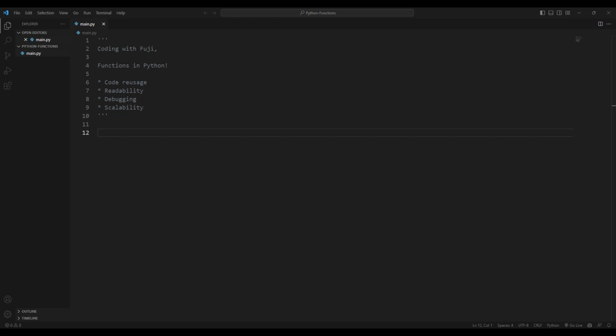Now, what is a function? A function is a block of reusable code that performs a specific task. It takes some input arguments, performs some operations on them, and returns some output.